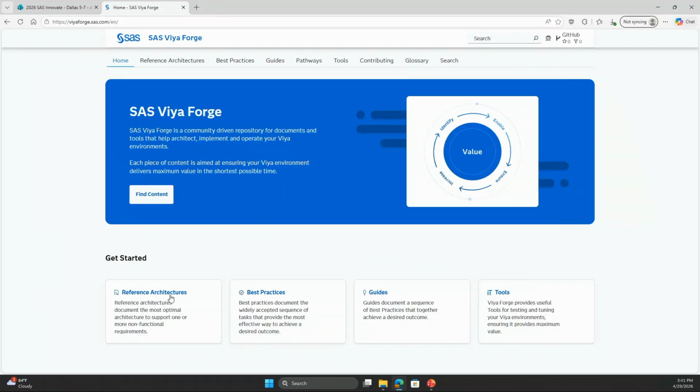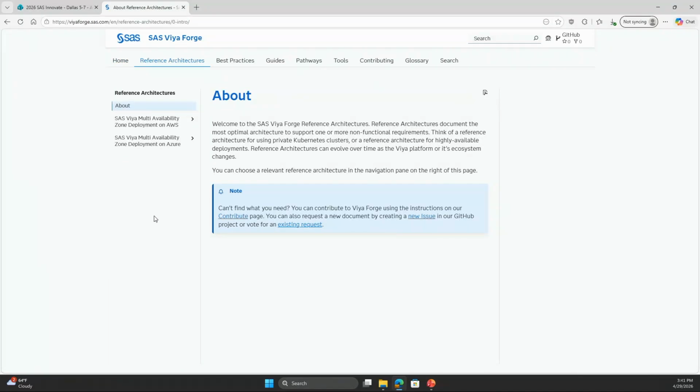So if I, for instance, go to reference architectures, you'll see that the actual content here is rather limited, but we basically have been focusing on getting the whole infrastructure set up correctly. And we have some example documents currently published. So, for instance, I talked about the SAS Viya multi-availability zone deployments. So I can click here, and you'll see the latest version here.